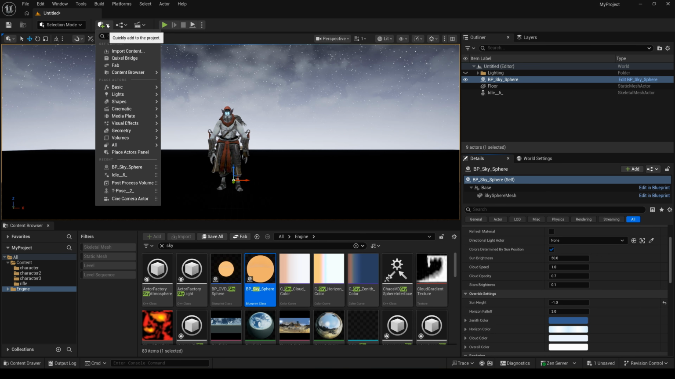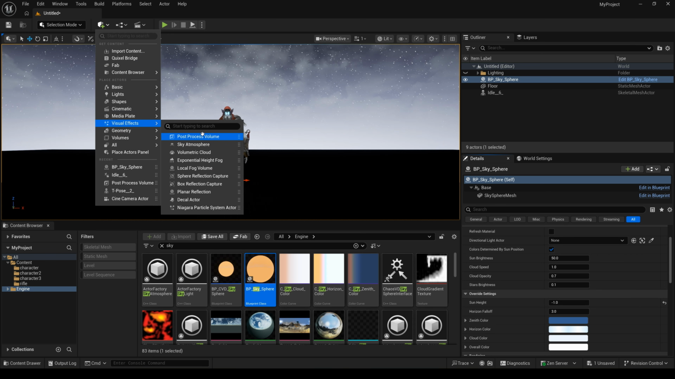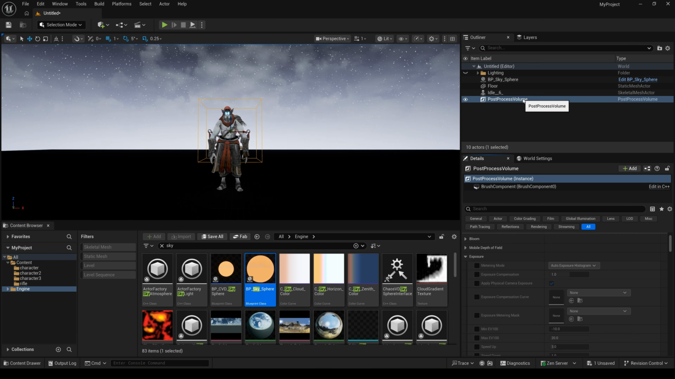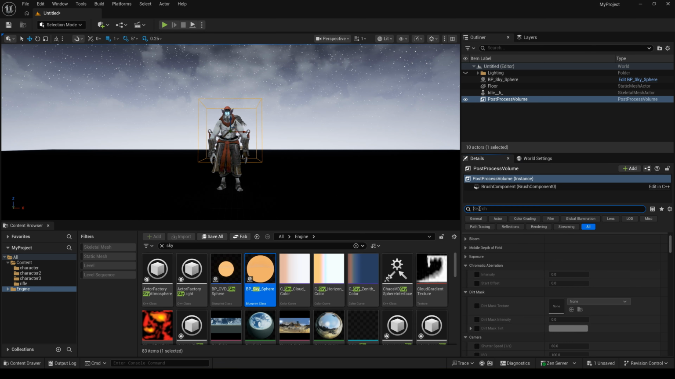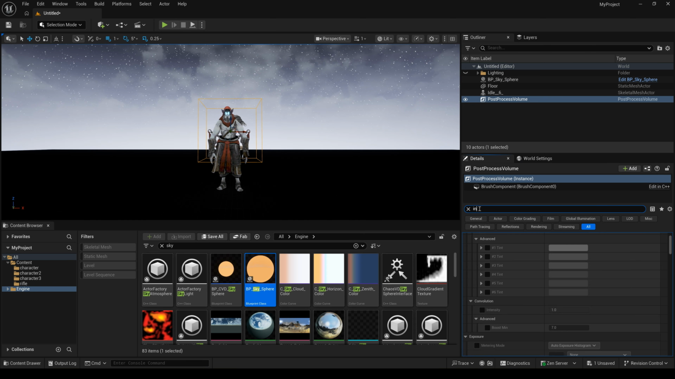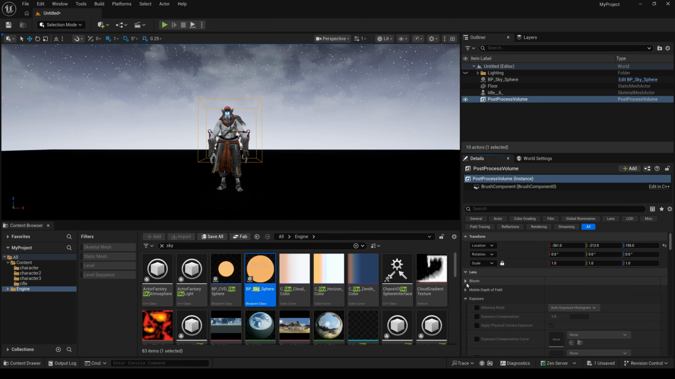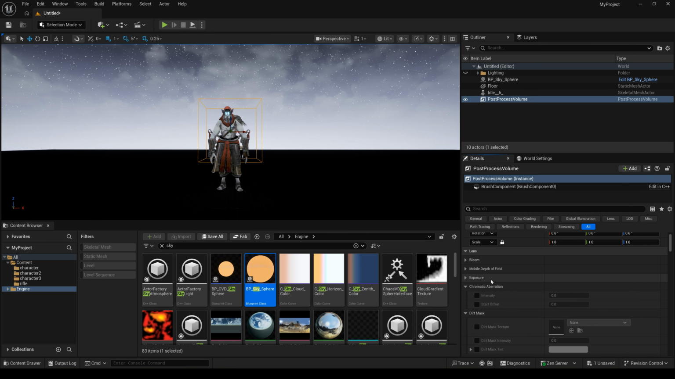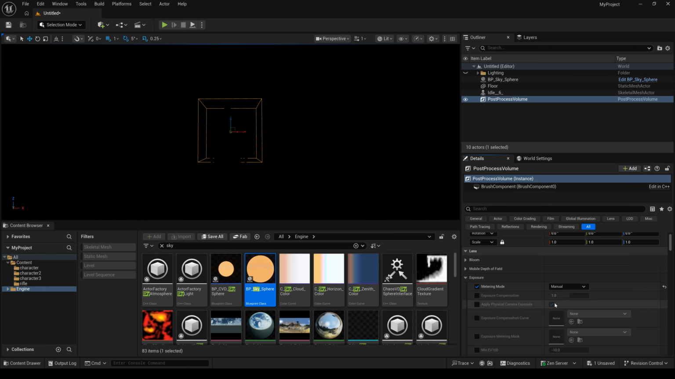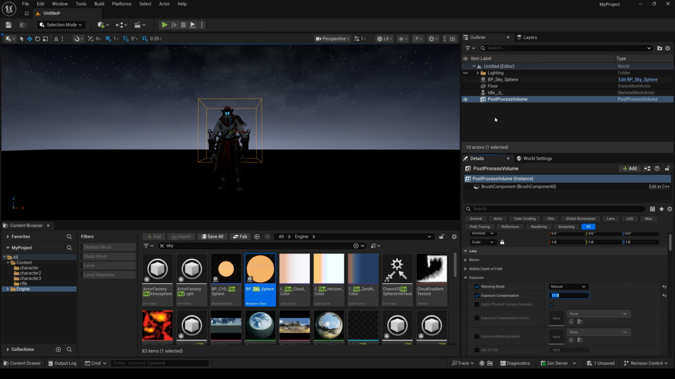And next one, I want to add the post process value. And I will type infinity. I will change it. And next, I will use exposure. I will use it to manual. And I typed 11. Yeah, I think it's okay.